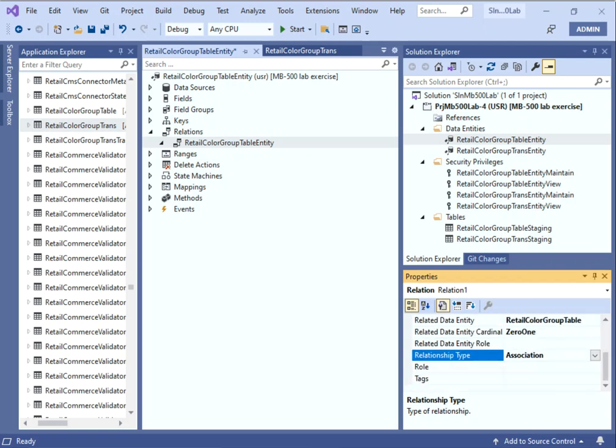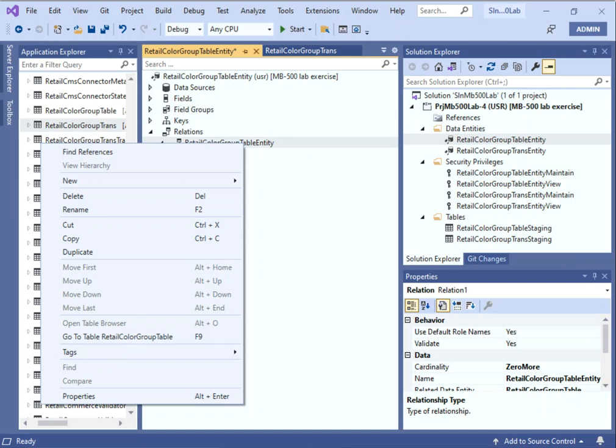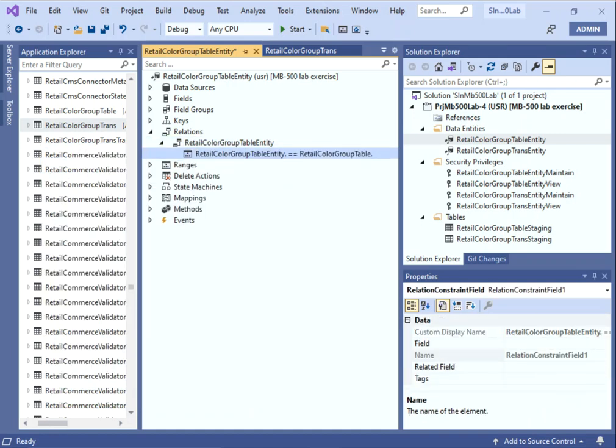Next, you have to right click the relation. We have created the relation, right? So right click the relation, click new, and click the normal relation. We are going to choose a normal relation. Okay, so between the retail color group table entity and the retail color group table, right? This is where we duplicated and created the data entity from this table group.